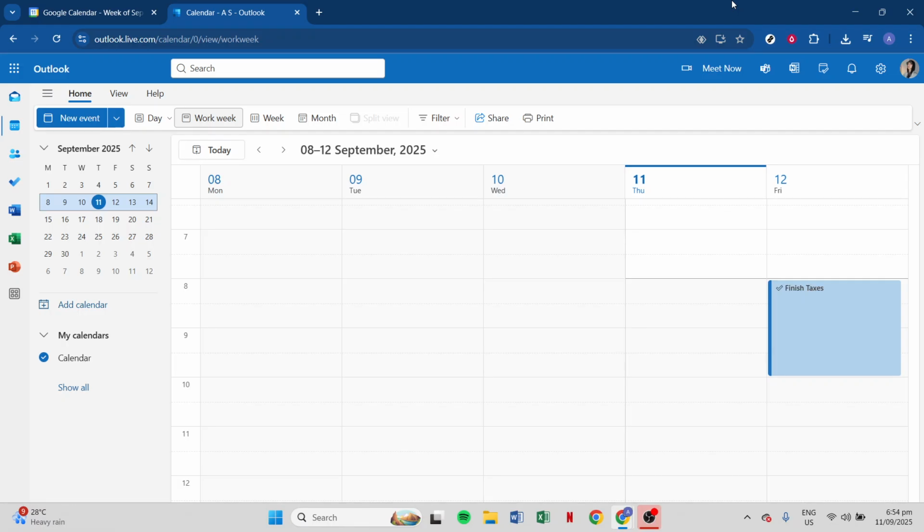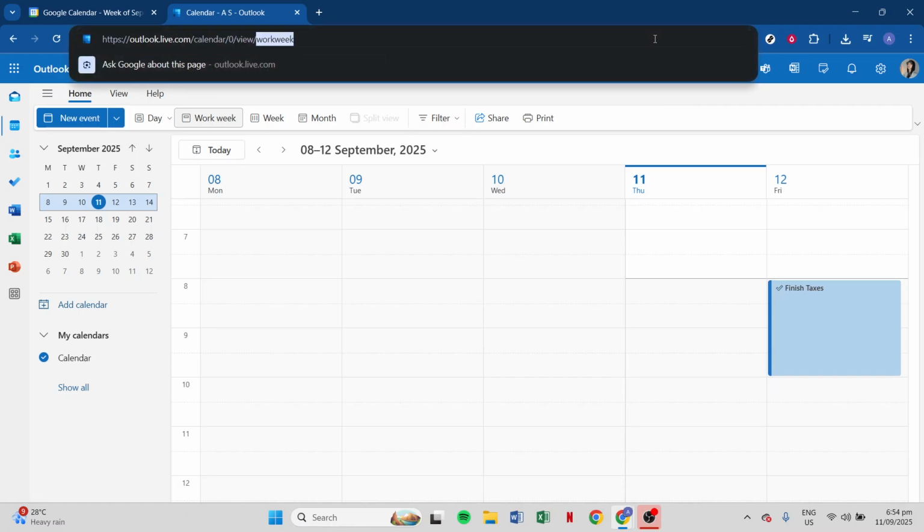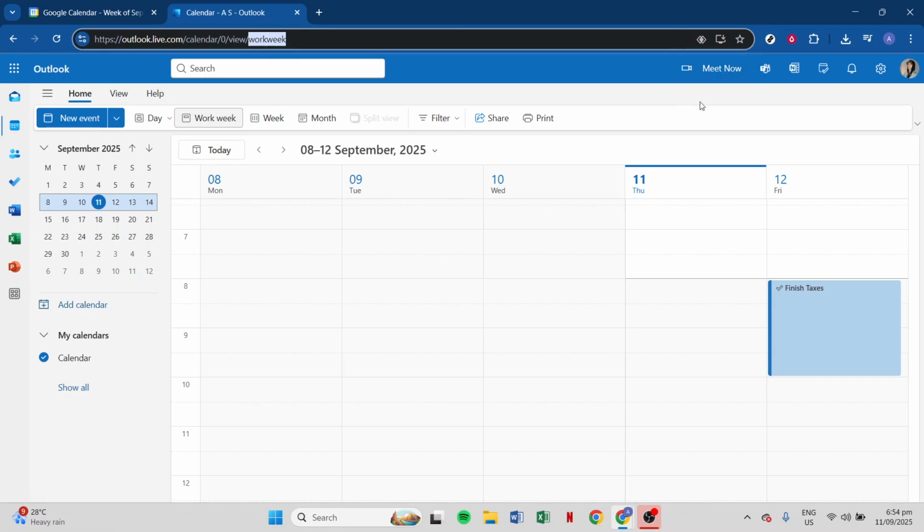First, start by going to Outlook on your computer. You can open it by navigating to the Outlook website and logging in with your work credentials if prompted. Once logged in, head over to the calendar section. This is where you'll manage your calendar settings, so spend a moment making yourself familiar with the interface if it's new to you.